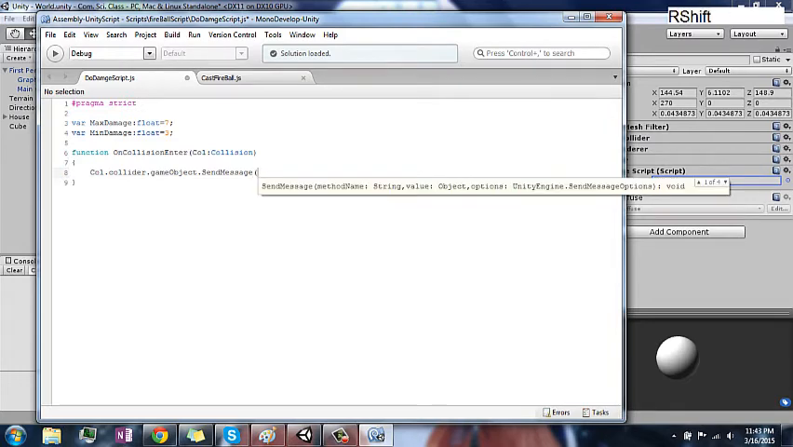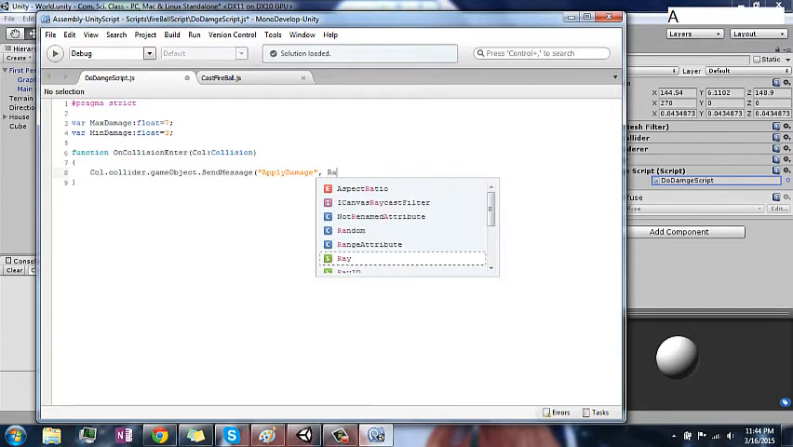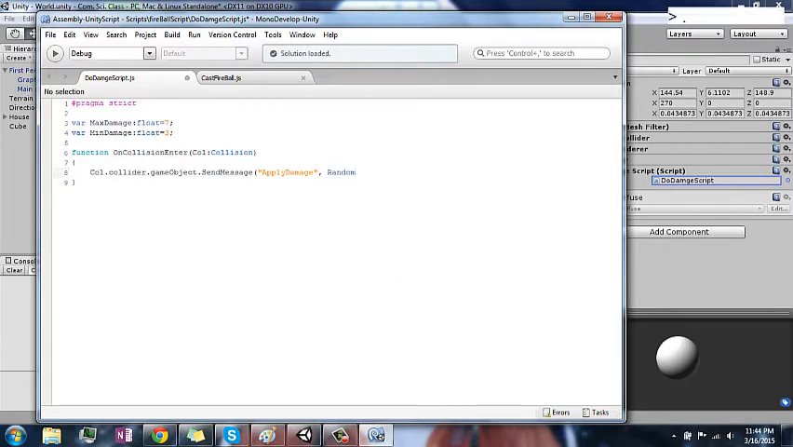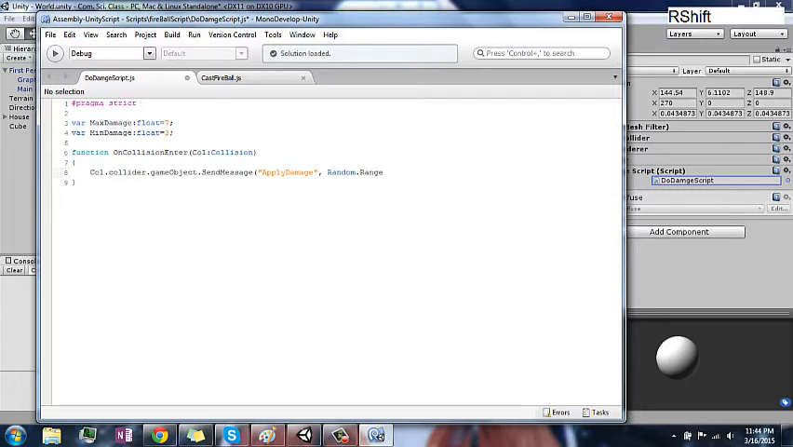And so the message we want to send is apply damage, and we're going to give it a value. And the value is going to be random, and it's going to be between a range of our minimum damage and maximum damage. Close that, and then yes, that's it.